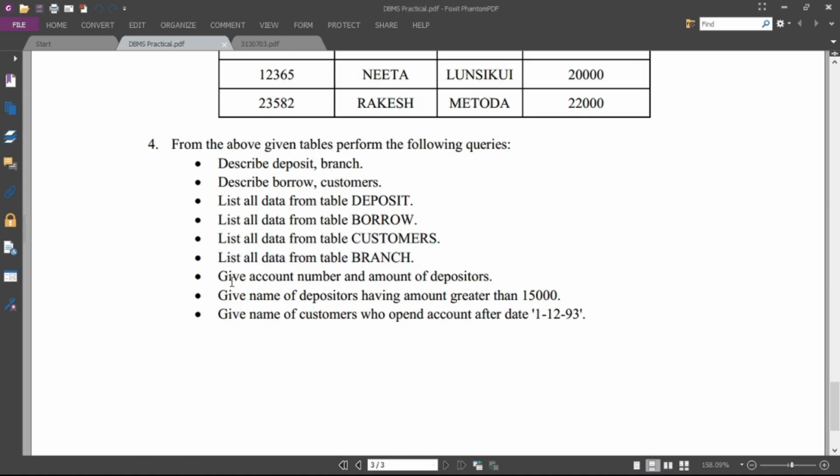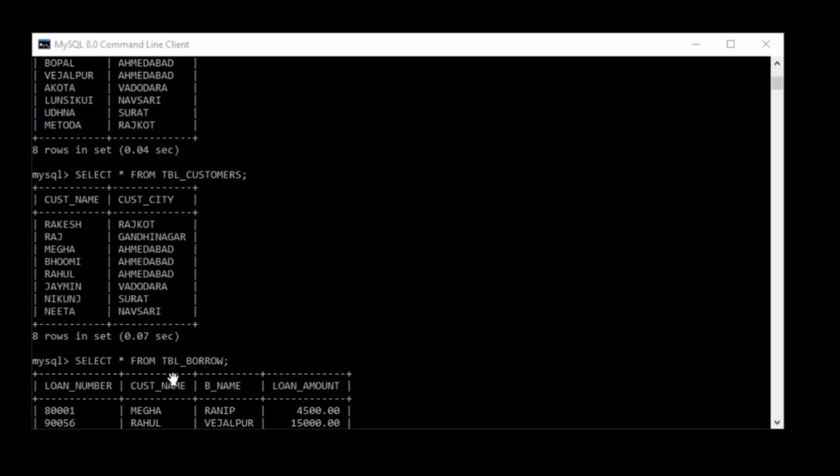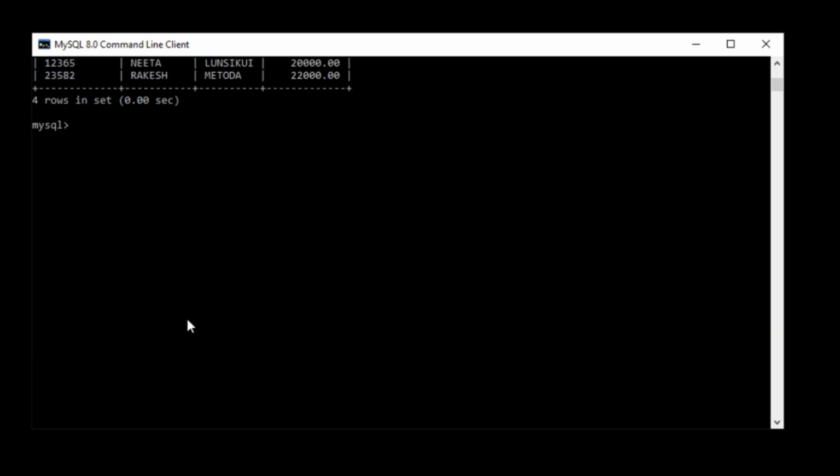Now the next is give account number and amount of the depositors. Okay, so we have the table deposits. We only have to access two columns. The first one is account number and the second one is the amount. So in place of the star we have to use the two columns: the first one is account number and the second one is amount. Now let's check in MySQL. What is the definition? Give account number and amount of depositors.